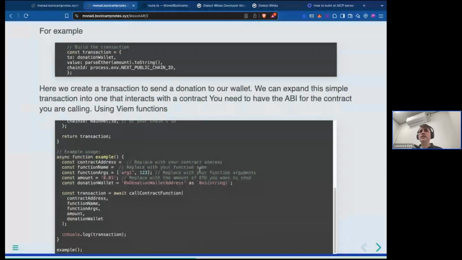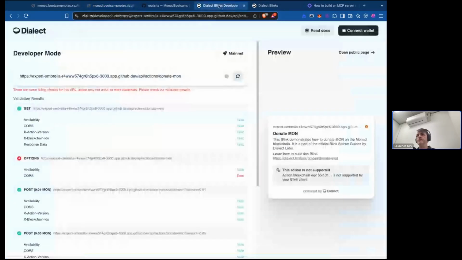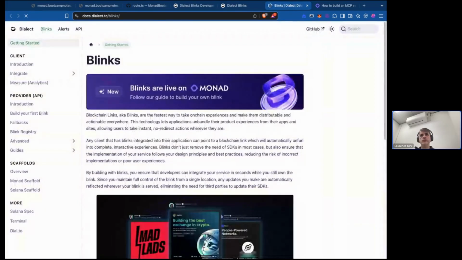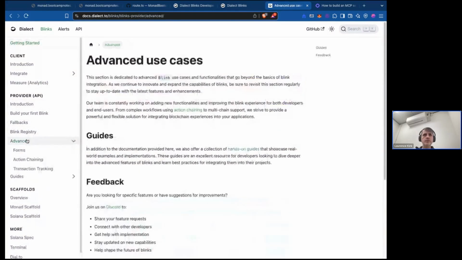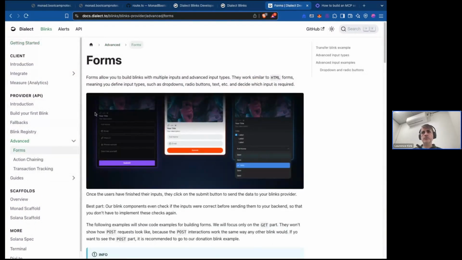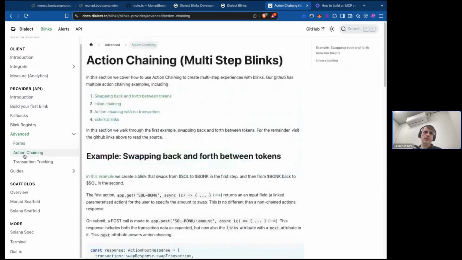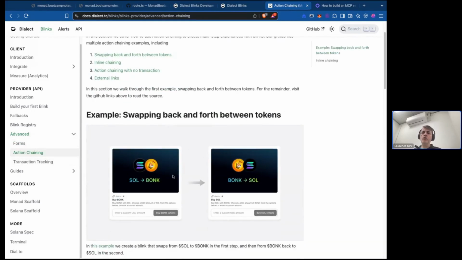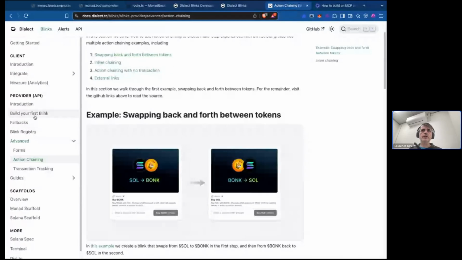So that's really a very simple example of all you need to do if you want to create a blink. There are further examples. If you have a look at the documentation, they've got some more complex examples as well, so you can do things like chaining actions together. I guess this kind of thing would be for things like swaps perhaps, or where you have to have things chained together. So do have a look at that.